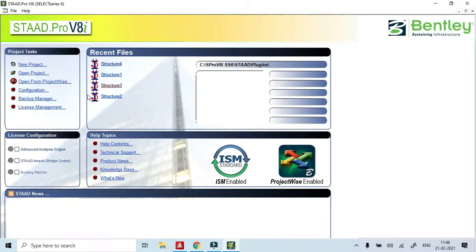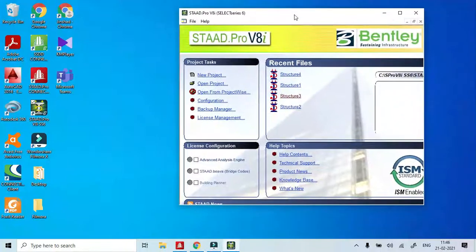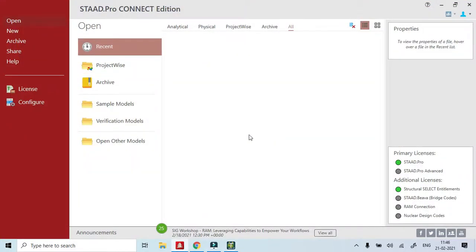If I go into the Connect version, this is the Connect version. It has an interface somewhat like this. Here you have open, new, archive, share, help, etc., and then the recent files will be displayed here. You can open a new file by clicking the new file here. The interface is slightly different from that of STAAD Pro V8. This is the STAAD Pro Connect edition.